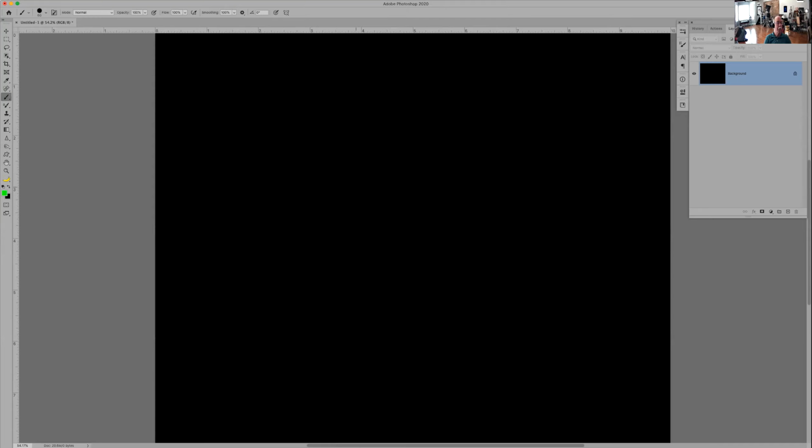I have a hard edge brush set at 60 right now. Let's bring it up to like 250. I'm hitting the right bracket key and it's going up in 25 increments. Okay, that was 100% flow, 100% opacity.